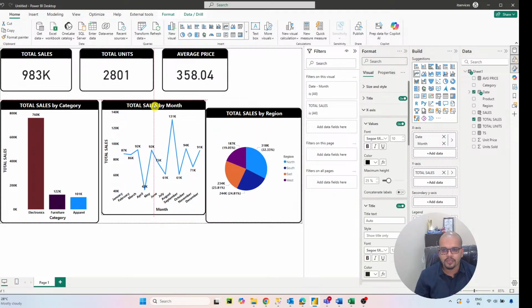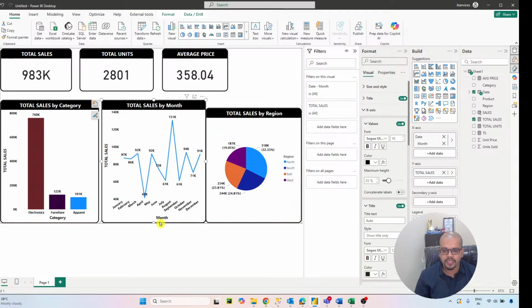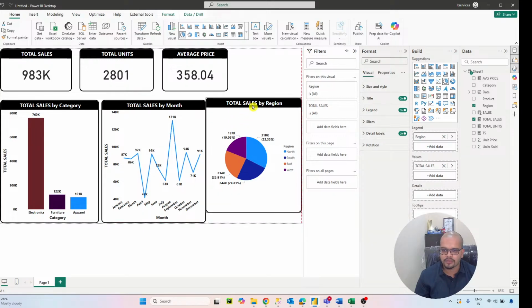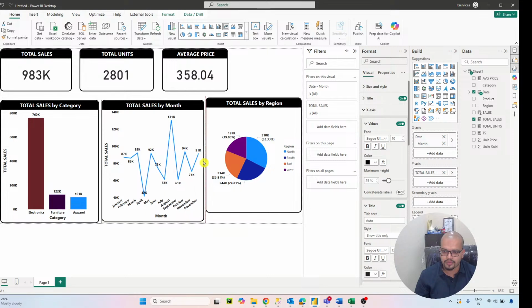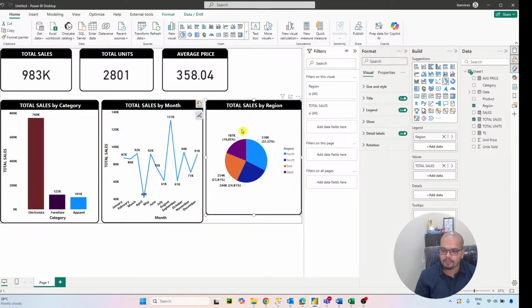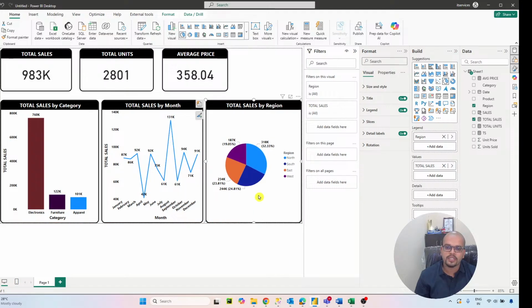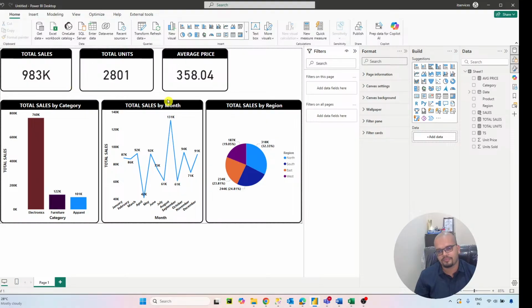Now look into it. It's very interesting. It's very clean. It's very clear. That's what you have to understand. I'm making sure that the space between every particular visual should be the same.